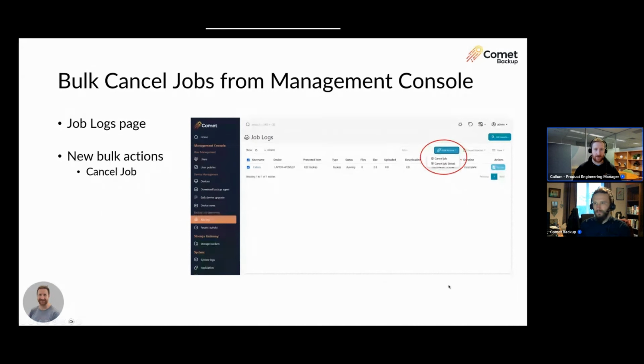So the first one is the cancel job bulk action. What this is going to do is you're going to be able to select jobs from the job log page, toggle the ones you want, and then click cancel job. This is going to call the device or endpoint API to stop the job, and it's similar to what you would do if you stopped the job from the desktop application. This is going to try its best to stop the job. However, if it really can't be stopped, we also have a cancel job force.